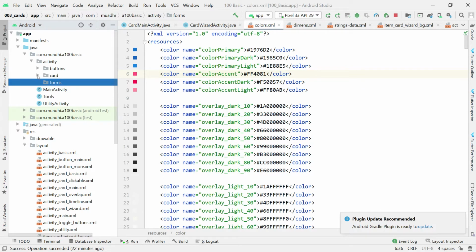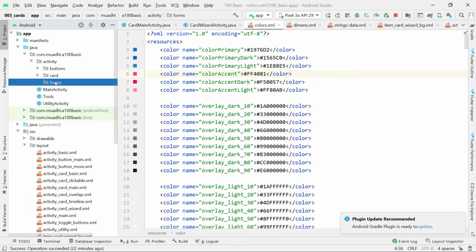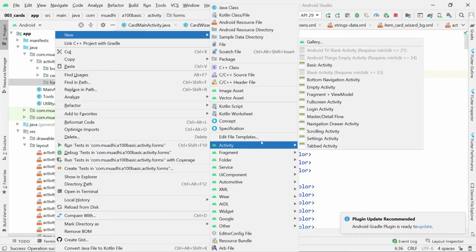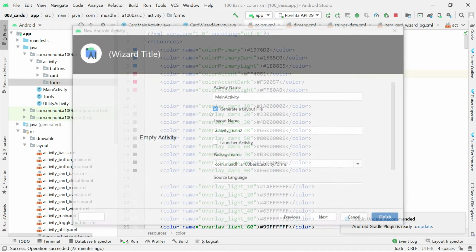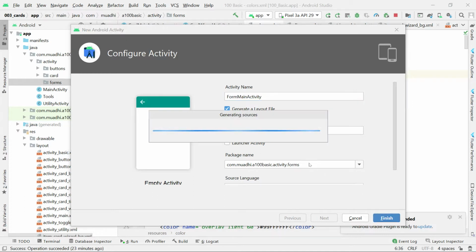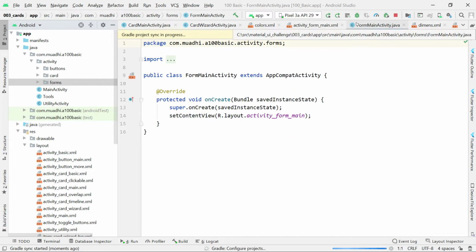So I'm going to begin with the form home or the form main activity. So I'll right click here and then say new activity. New what? New activity. Empty activity. This is going to be the main activity for the what? For the form. So it's going to be form main activity, like this, and then I say finish. Okay, so in this activity we're going to put the list where the user can find other forms.